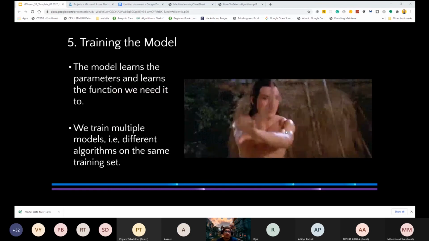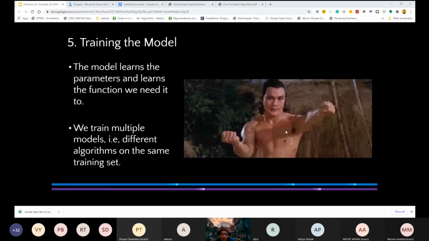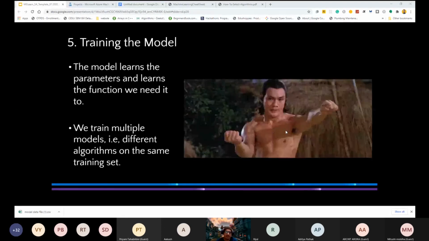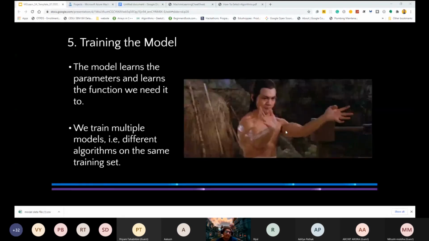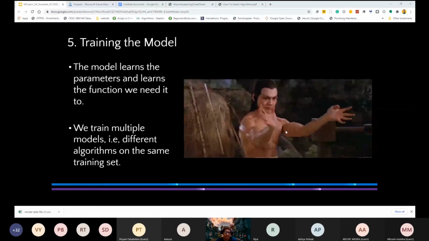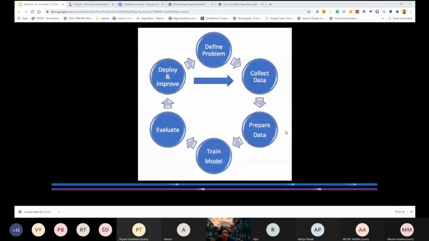Now the fifth is training the model. So this is where the magic happens. The model learns the parameters and learns the function we need. So basically we train multiple models, for example, different algorithms we use in that part. So you can see the workflow chart of the machine learning model. First we have to define the problem. Second thing is collect the data, prepare the data, then train the model with a certain algorithm, then we evaluate. After that, the final stage is we deploy and improve.